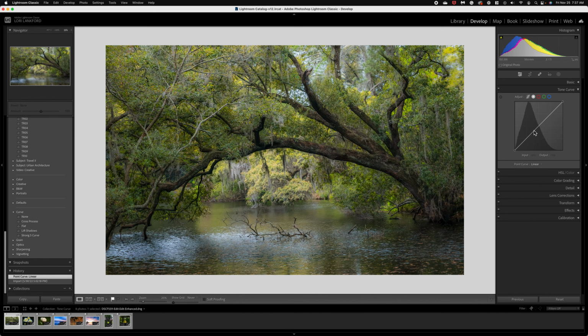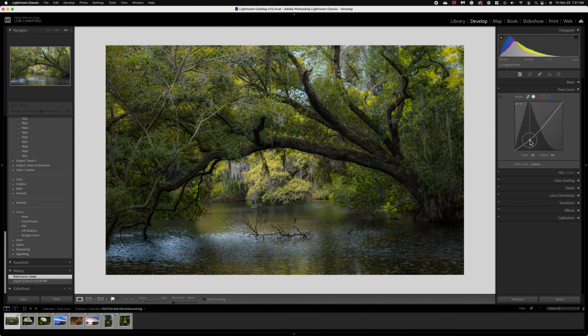So I'm going to use the point curve again. You can see we've got a pretty large spread on our histogram. So I've got lots of area that I can work with. So I'm going to first come in and see what happens if I bring down the darks a little bit. My idea is to give this a little bit moodier look, and then brighten some of the foliage areas. So I'm going to come over and I'm just going to pop the greens and the brights just a little bit. And then here in the midtones, I think I'm going to move that down also just a little bit.